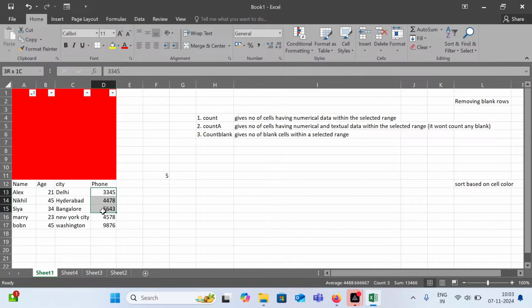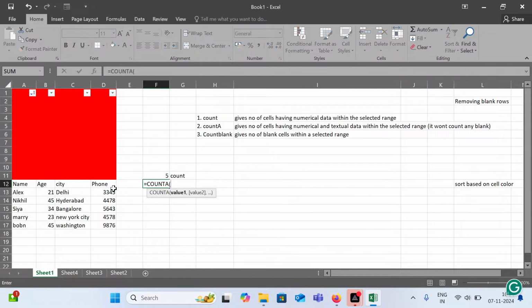What are those 5? 1, 2, 3, 4, 5. These are the numerical data present in this particular column. No matter whether it has text or blanks, it will never consider them. It will only count the numerical values from the first starting point to the last. So we have 1, 2, 3, 4, 5. In total we got 5 values by using the COUNT function. Now I am going to use COUNTA, and I am going to pass this entire range again.